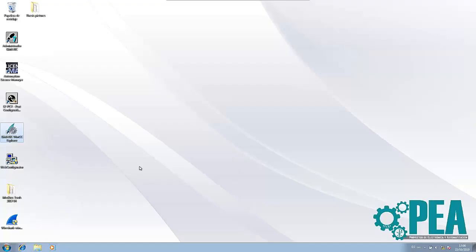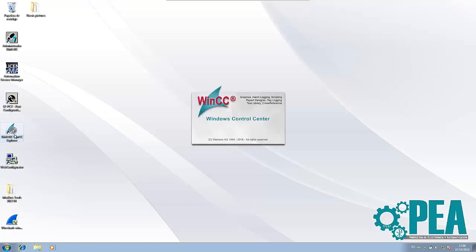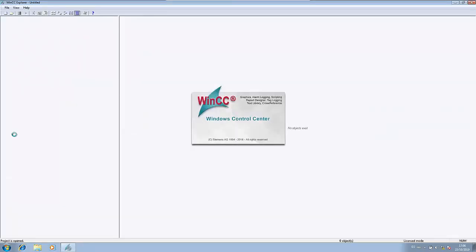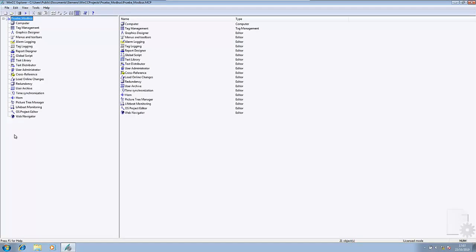Let's start by opening WinCC Explorer. I double click on the icon on the desktop and it will immediately open the previous project in which I was working. Remember that this is a property of WinCC Explorer. It always opens the last project you were working on. So as I want to create a new project, it's kind of obvious.